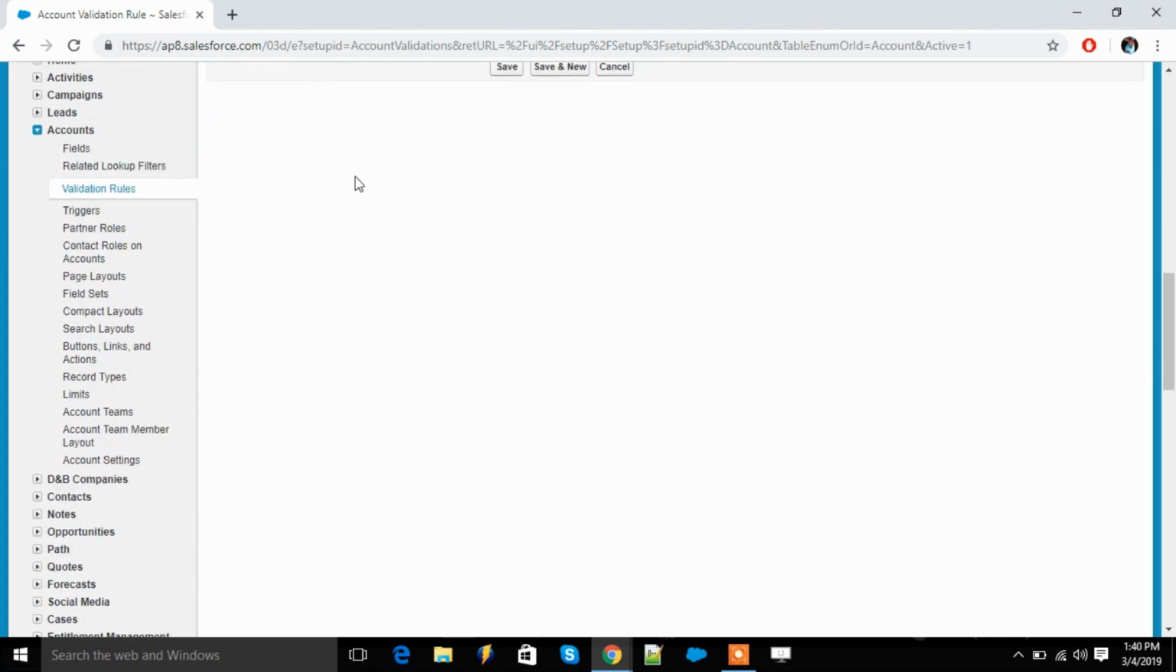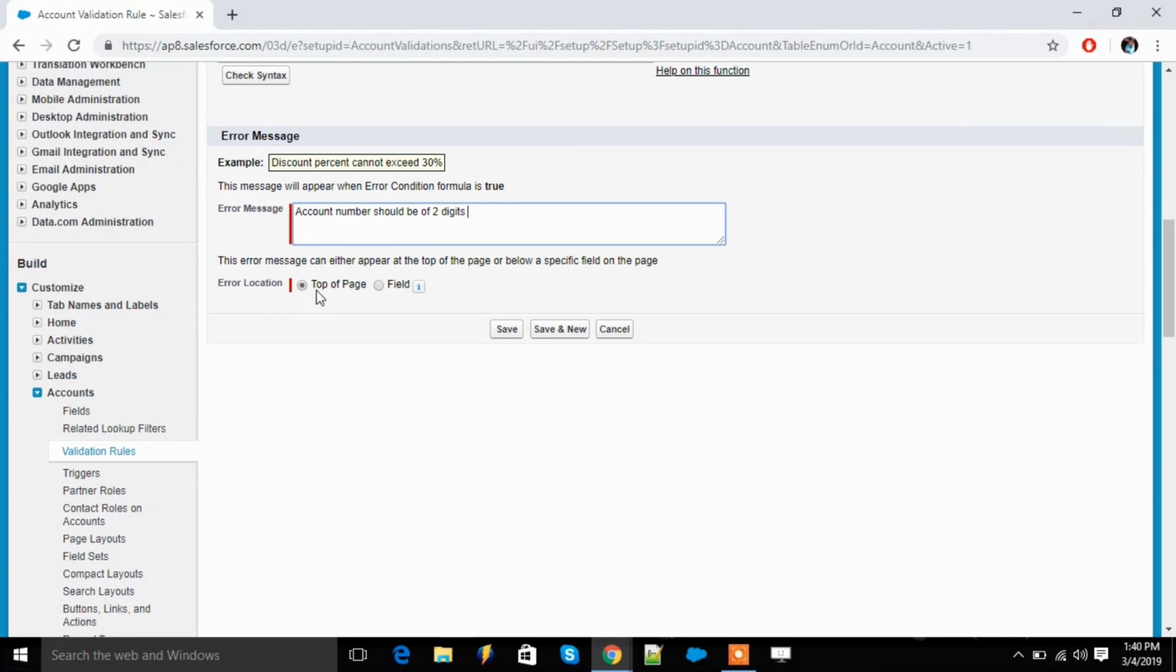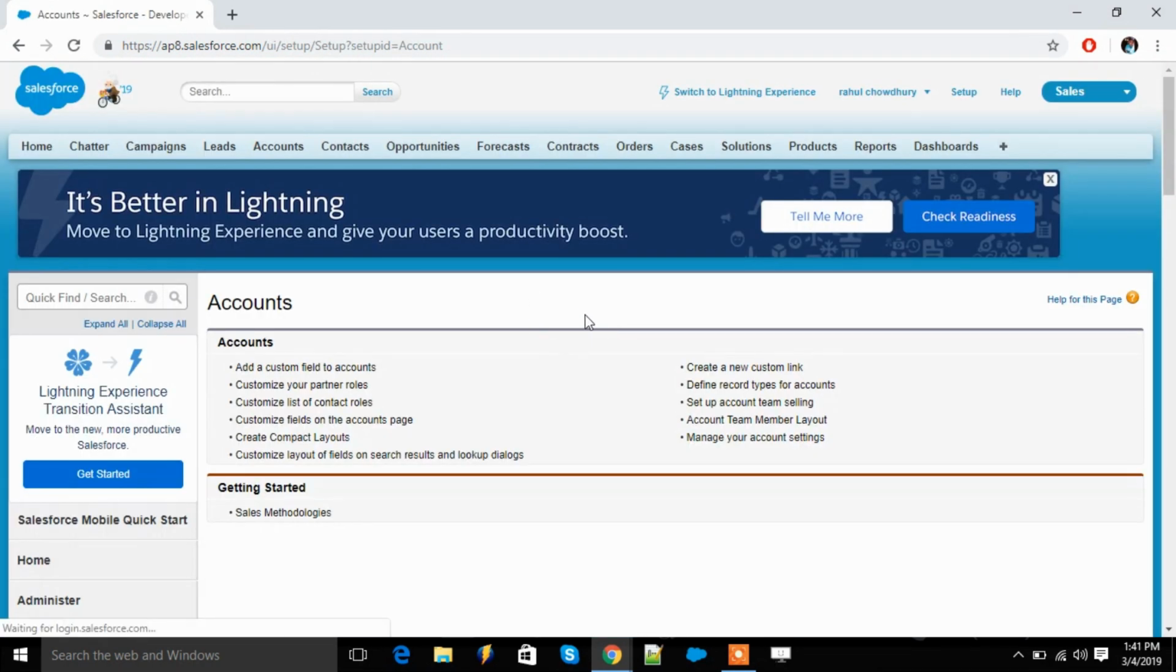You can just write it, and here in the error location you can just choose any of the fields. Top of the page will throw the error message on the top of the page, and if you choose the field, any field you want, then it will throw the error message on that particular field, and you just save it. So this is it. So let's quickly move on to our use cases for validation rules, and let's see how to create one.